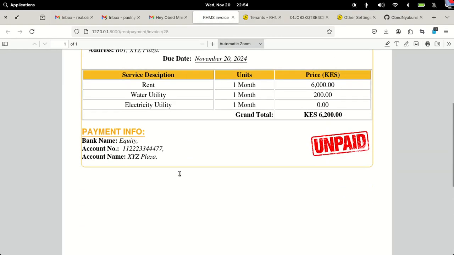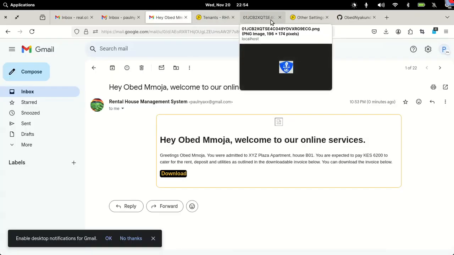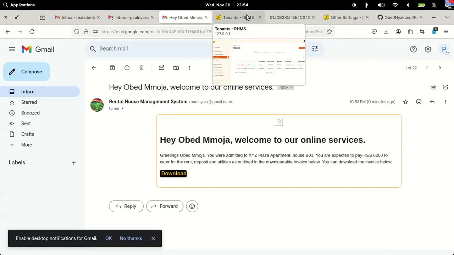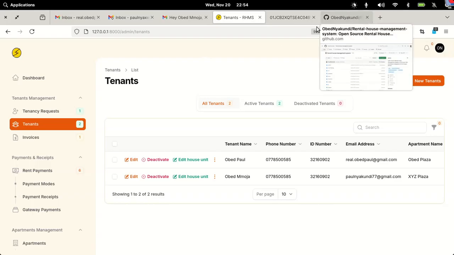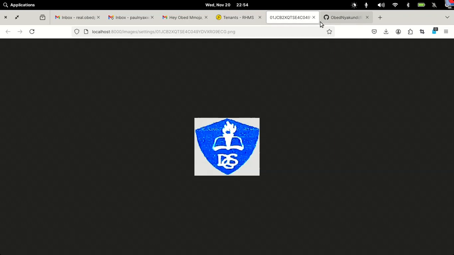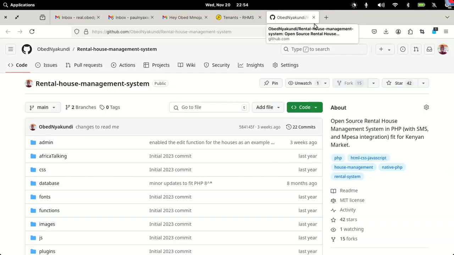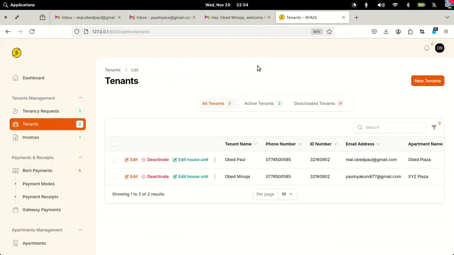Oh, so let me check our invoice. Our invoice outlines that I should pay 6,000 for rent. This is the rent and deposit. Water utility, which was 200, and no electricity utility. So that's all I'm expected to pay. Fine. If I go to our system as it is, I should close this one before it confuses me with every other thing. This one too. And this one. So I should remain with this one.